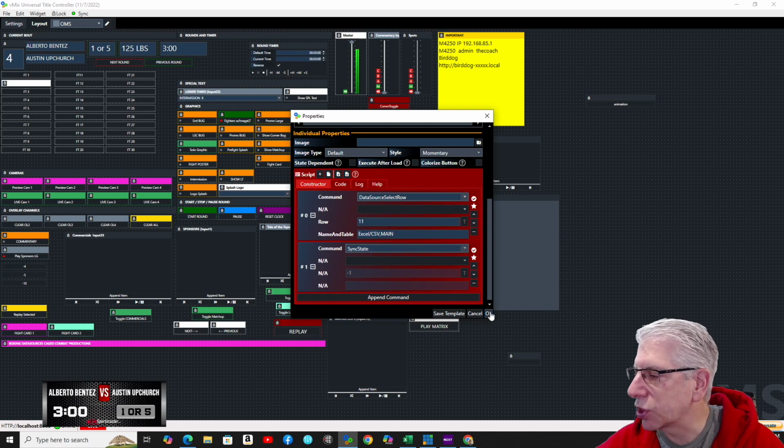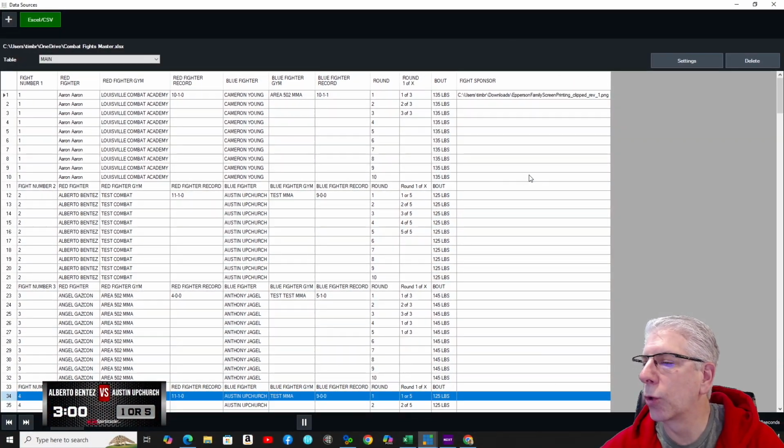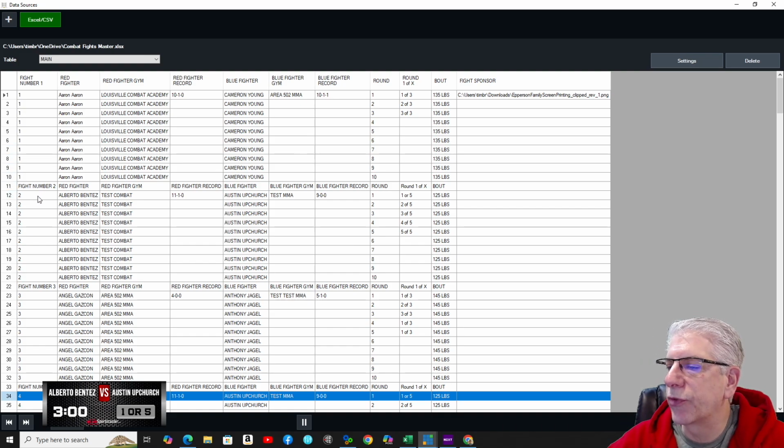Well, let's look at our spreadsheet. And if you remember, we had row 0 and row 11. Well, this numerical number right here is 1, but in vMix it sees this as 0. So this would be 0, 1, 2, 3, 4, 5, 6, 7, 8, 9, 10, 11. So you can see where 11 starts fight 2, right here. And you can see where this would actually be row 0 in vMix terms, and where that starts right here.